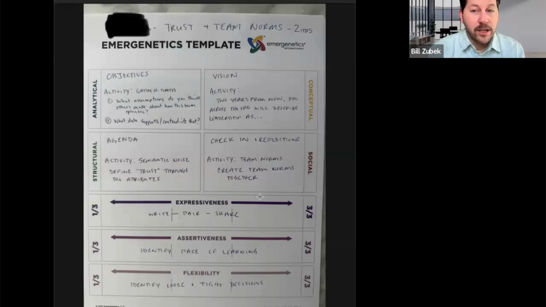For green, always including the agenda for our time together and really putting a definition to the word trust. So that makes it very clear for each of the attributes, through an activity we call semantic noise, how each of our attributes define trust. Moving over to social, obviously a check-in at the beginning of the workshop and having those reflections or a checkout at the end is important to the red. But this is really where the collaboration piece comes in, of actually creating the team norms, is what I plan to do. And finally, for yellow, sticking to that vision.